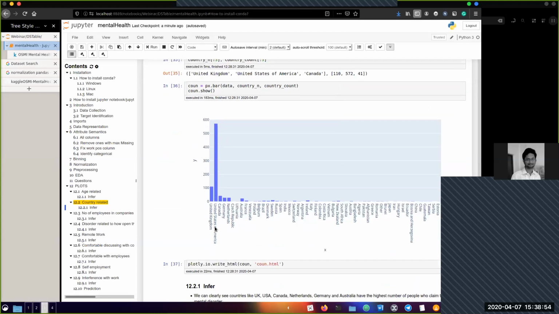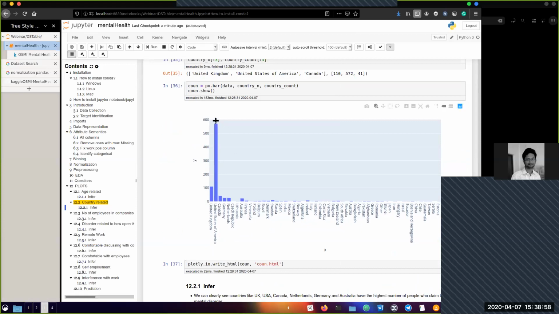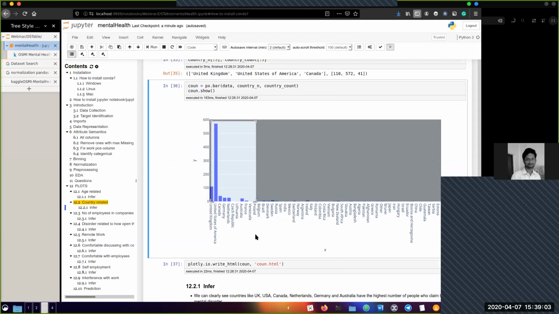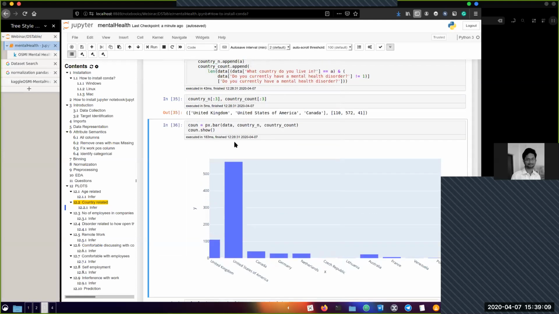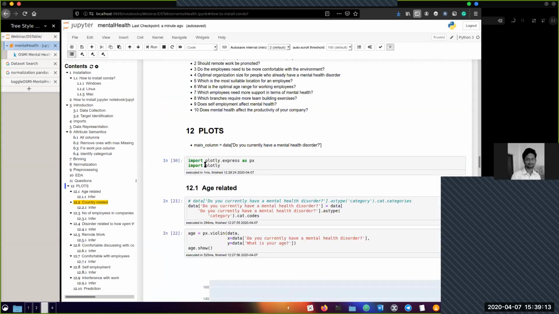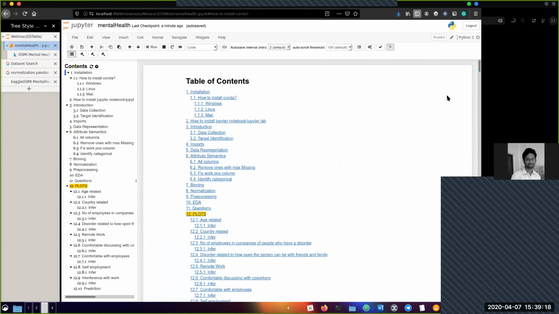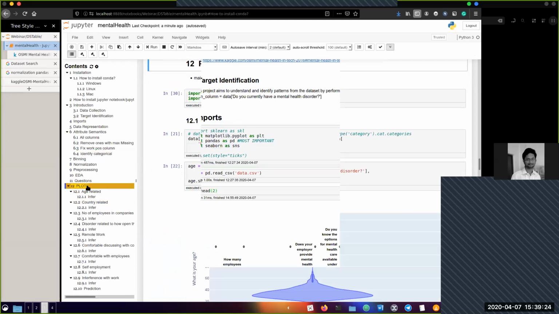If you see, sadly, the US has the maximum number of people. If I want, I can show you a subset of this, which I think is easier to see. This plot is made with something called Plotly. It's a library, just like Matplotlib and Seaborn, which I had shown you initially. But the whole thing is Plotly allows you to interact with your plots.